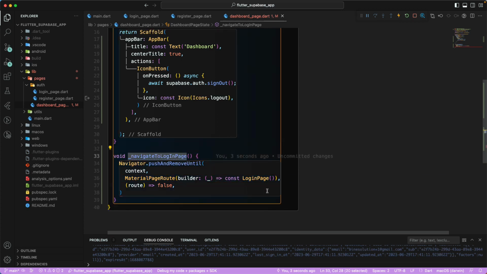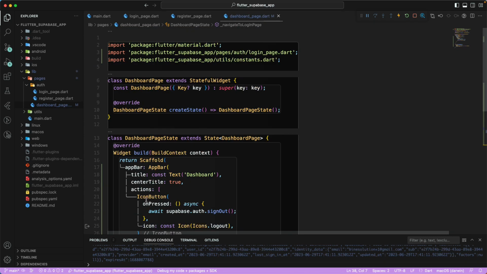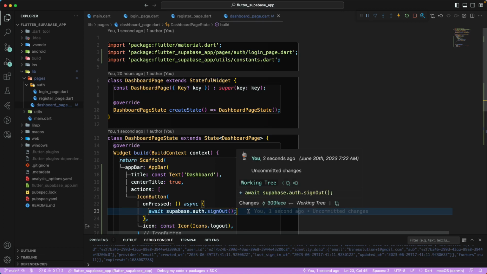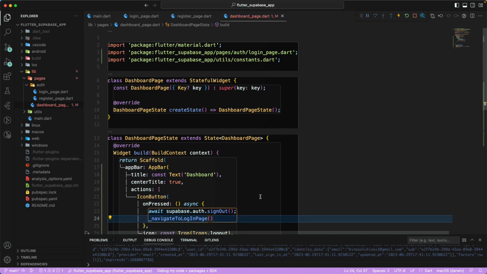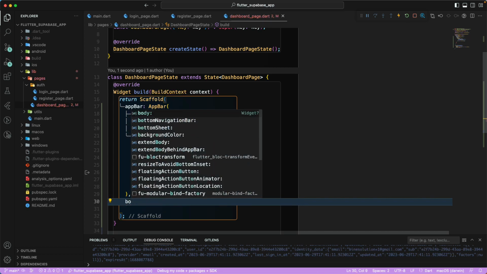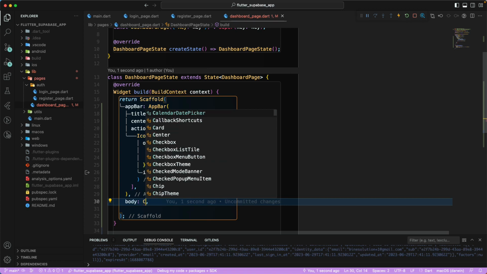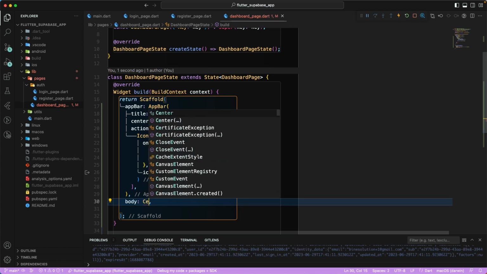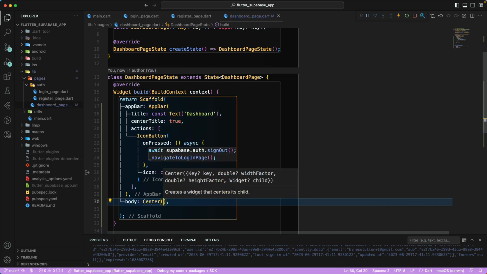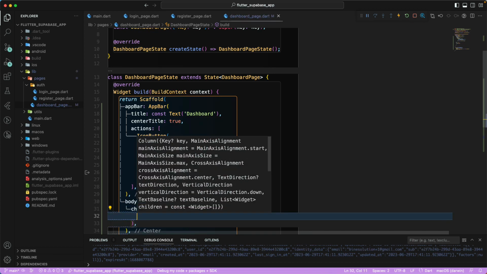So now we have this navigateToLoginPage function, and let me close this one over here, and now I can call that from here. So let's call that one, and we are good to go. So next thing is, after this we'll have the body. So in the body, I guess we'll just have the Center over here, and the Center has the child. And currently I guess we don't have anything, so let's just add the Column for now.